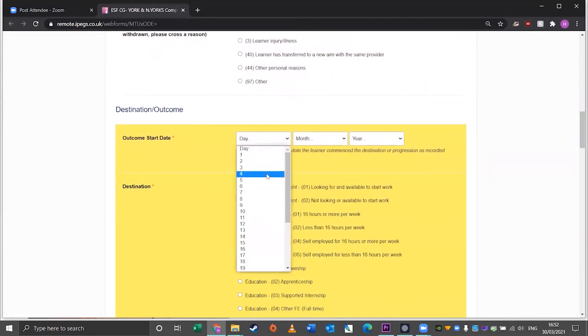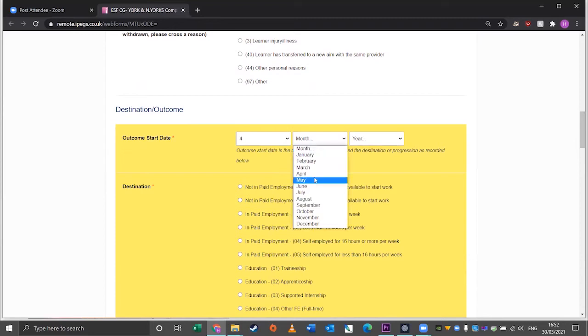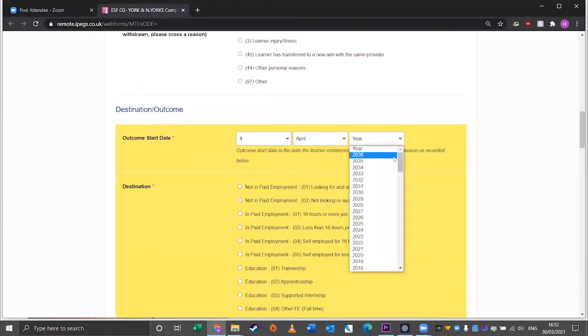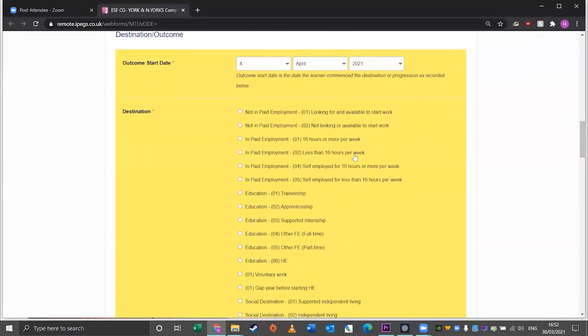So let's use that as an example. Their outcome start date, they start their job on the 4th of April, 2021. Now, if they're exiting without going into employment, say they are not in paid employment but looking, or one of the other options which isn't classed as a progression, this date should always be the day after the course finishes. So this would be the 31st of March 2021. So because in this example we are going into paid employment, we would select this option here.